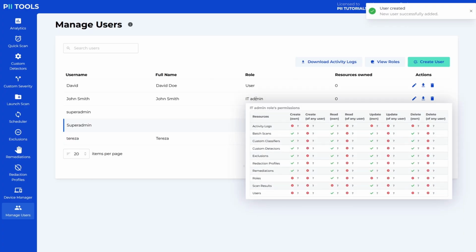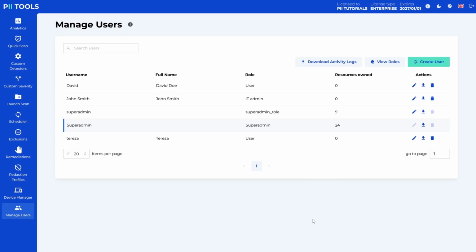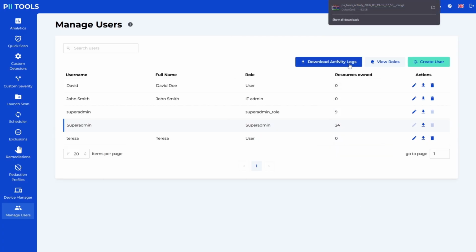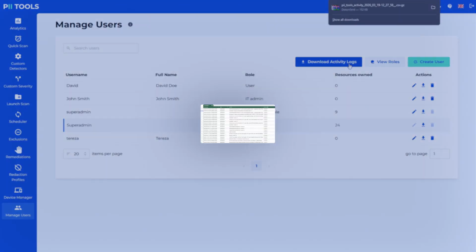PII Tools also keeps a secure user activity log. This gives you a full record of important actions. For example, who launched a scan, who exported results, or who deleted sensitive data. You can download the log using Manage Users, Download Activity Logs, which is useful for audits or internal investigations.